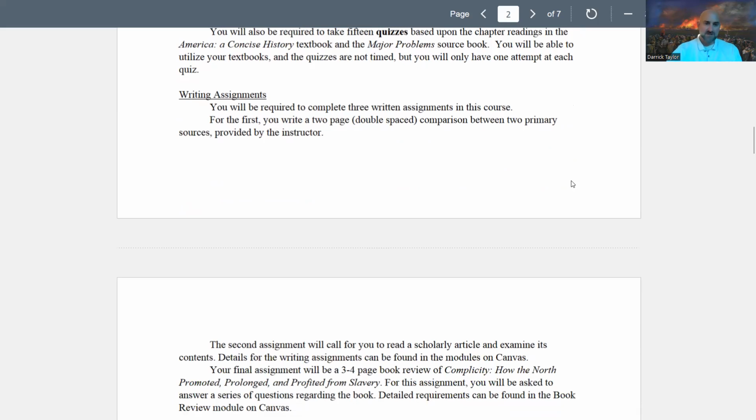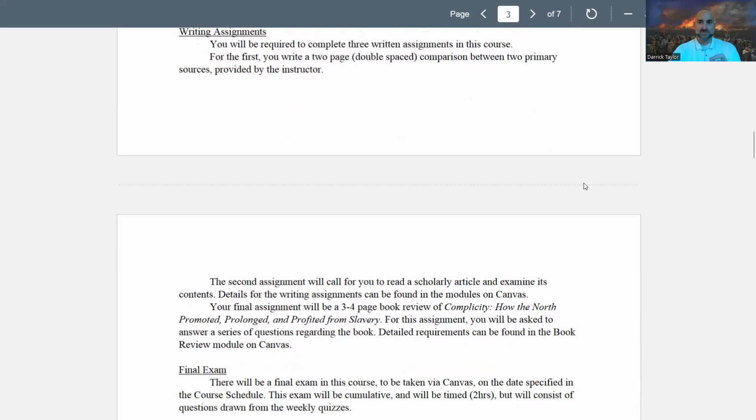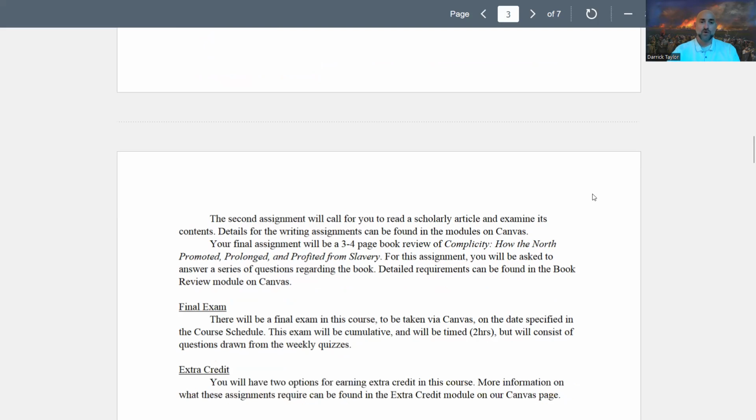As for writing assignments, you'll have 3. The first, you're going to write a 2-page, double-spaced comparison between 2 primary sources that I provide in the modules. I'll go over those in a second. The second assignment will call for you to read a scholarly article and examine its contents. I'll go over details for that assignment in a moment. All this is found in the modules on Canvas.